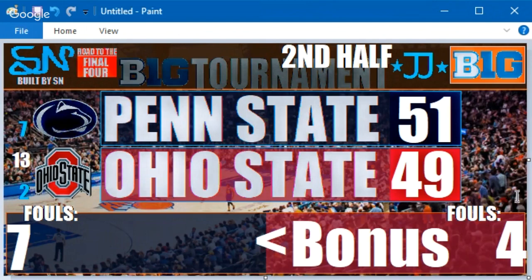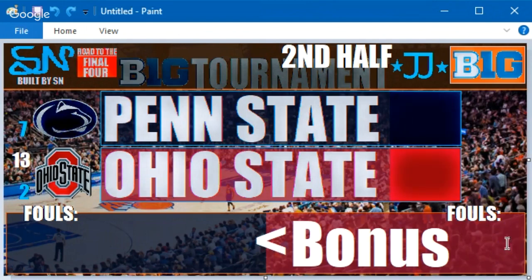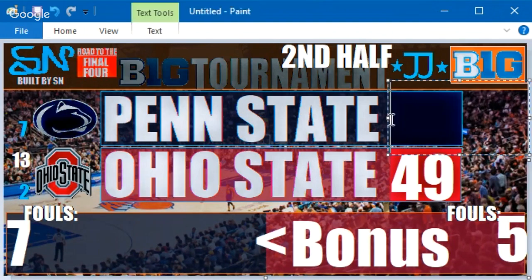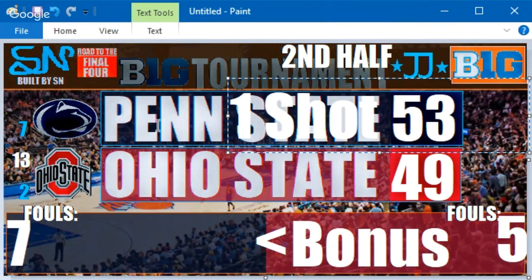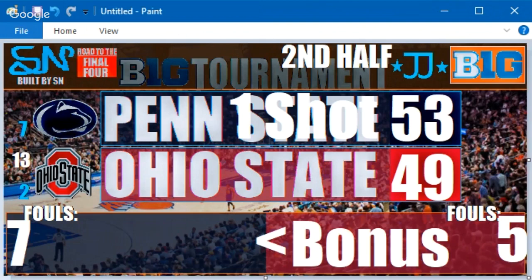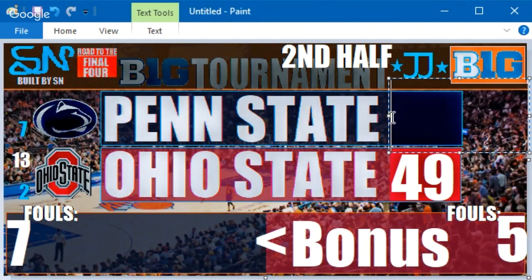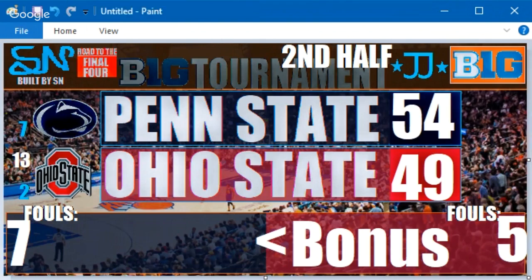Tony Carr takes the contact and scores. This to make it a 5-point game. And it is good. 54-49 lead for the number 7 seed, Penn State.